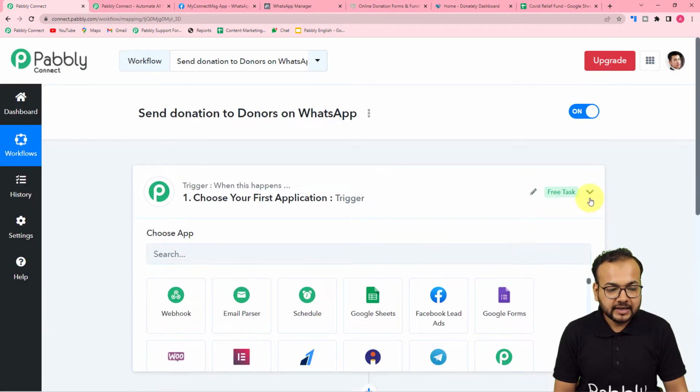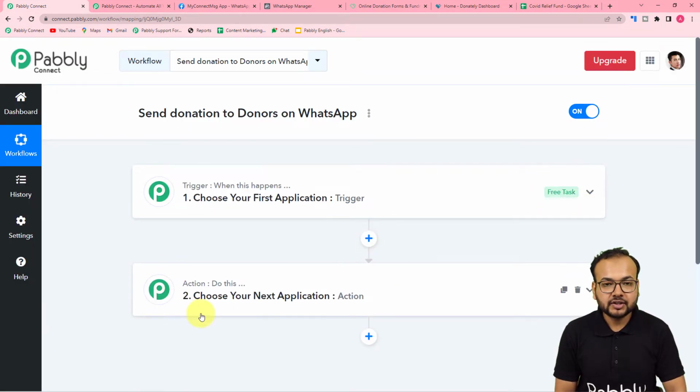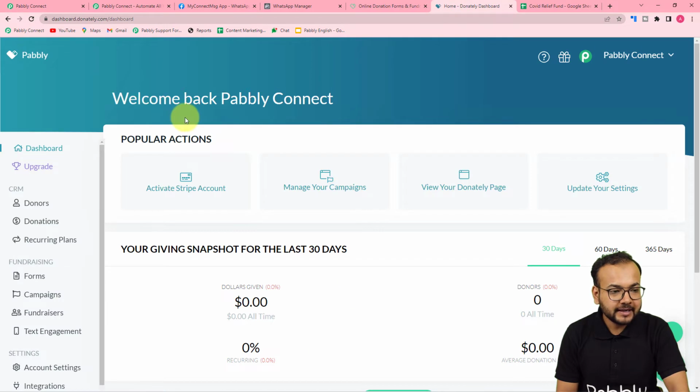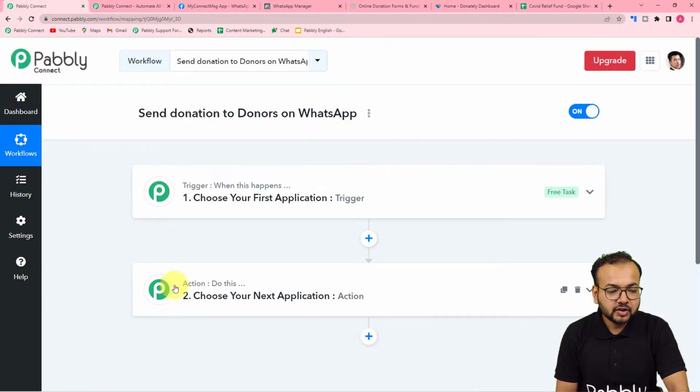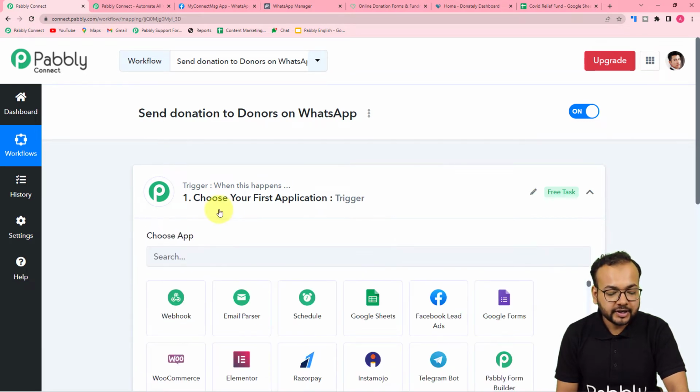And on this page guys, you will find the trigger and the actions, which are the basic building blocks of this automation. Here the trigger is the happening of an event which is going to trigger or start this workflow, and the action would be the response towards the trigger. So in this use case, the trigger would be creation of a fundraising event from this Donately application, and the action towards that trigger would be to send the donations link on WhatsApp to donors. Okay, so first of all you need to set up the trigger.